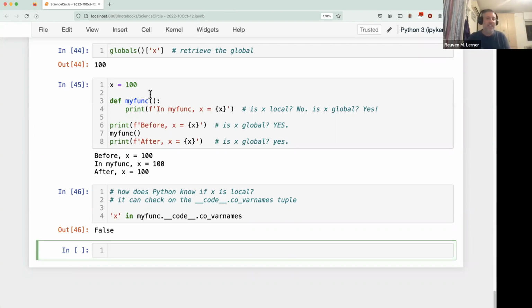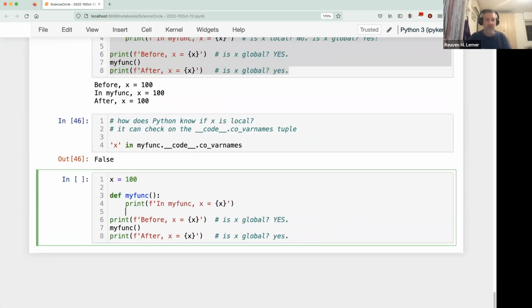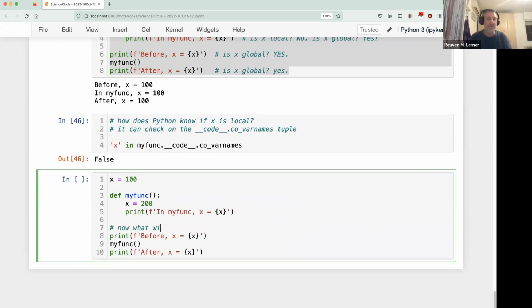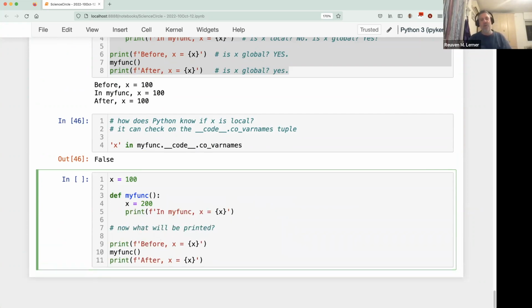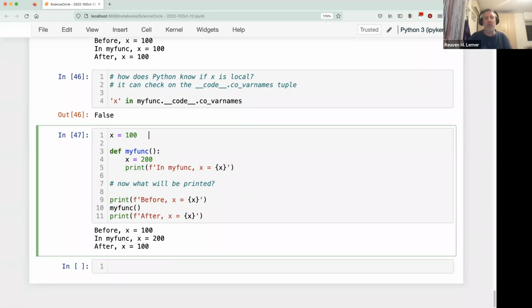Okay. Let's make it more complex now. What if I do this? What if, let's get rid of the comments. Now I say here, x equals 200. Now, what will be printed? Well, let's run first. And you'll see here 100, 200, 100. This is the global variable x. And this here is the local variable x. No relation to global x whatsoever.